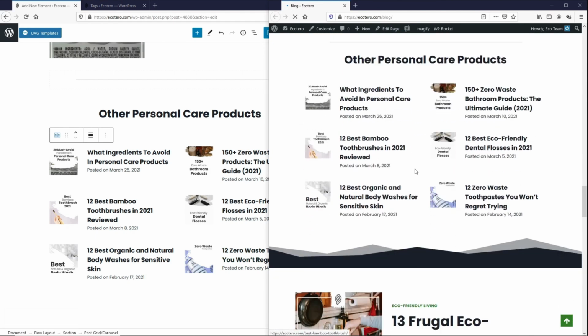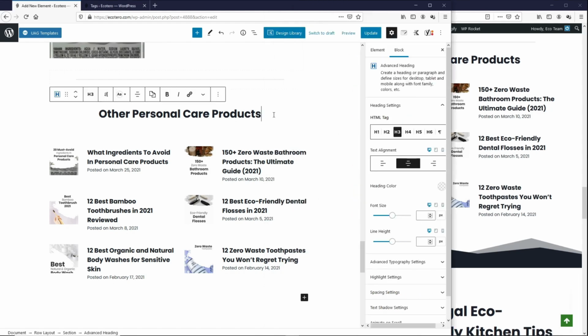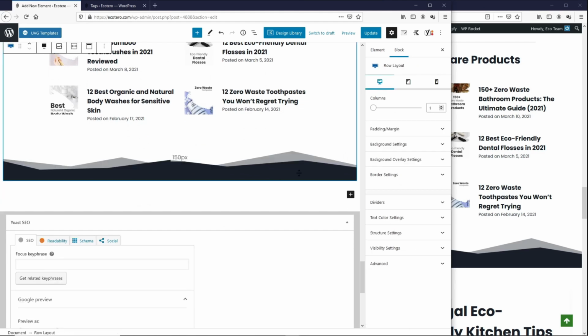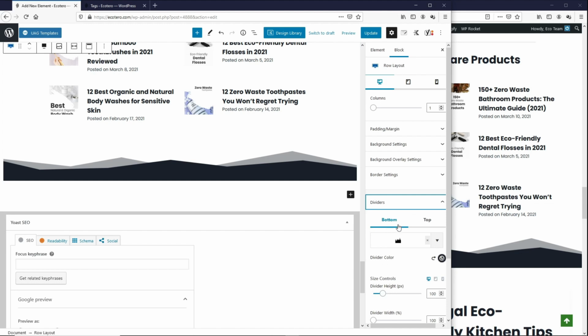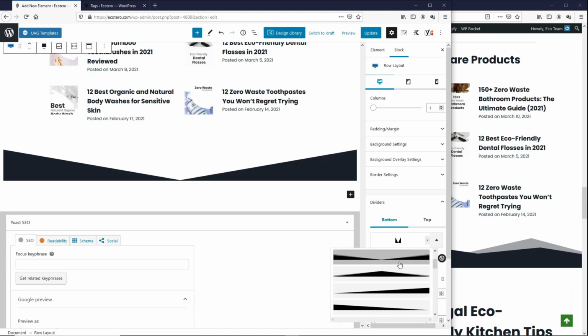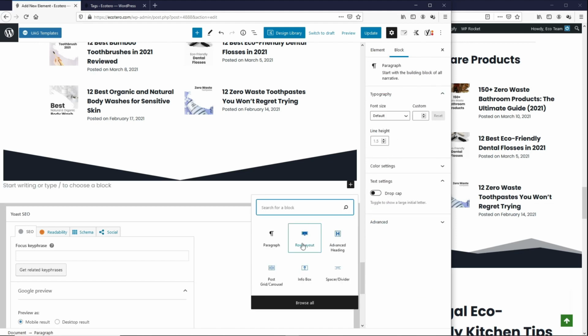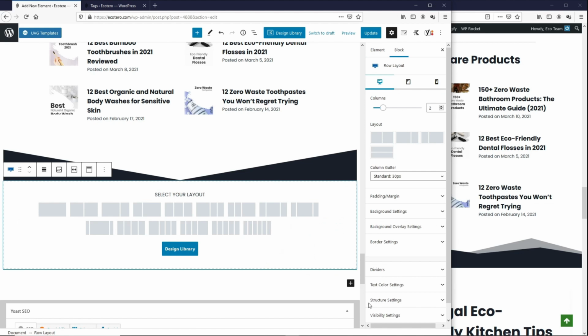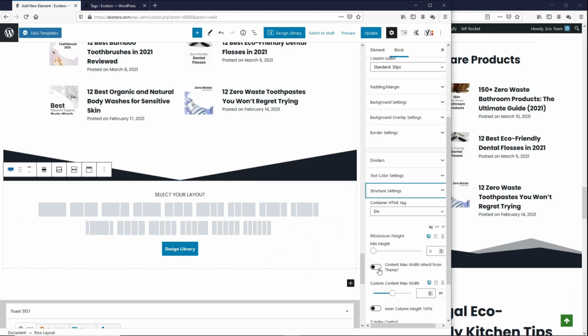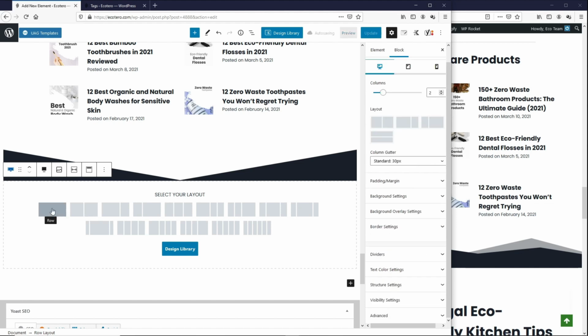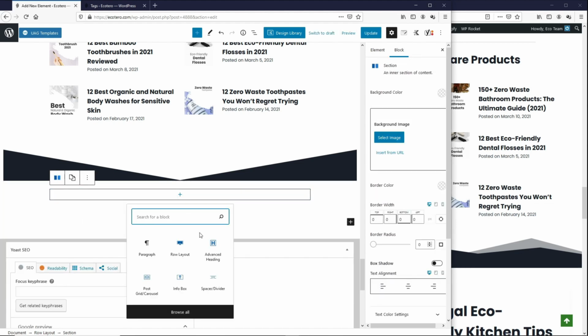We've quickly completed this and we are almost done. We just need a title here and let's change the design of the dividers. So let's scroll down all the way to the bottom. Let's click on this base row layout and then under dividers, we've selected the bottom. I'll select this. And then over here, let's add a new row layout. Let's do the same thing, structure settings, content max width, and over here select full width, and we'll add a 1 column row. We'll put the heading.